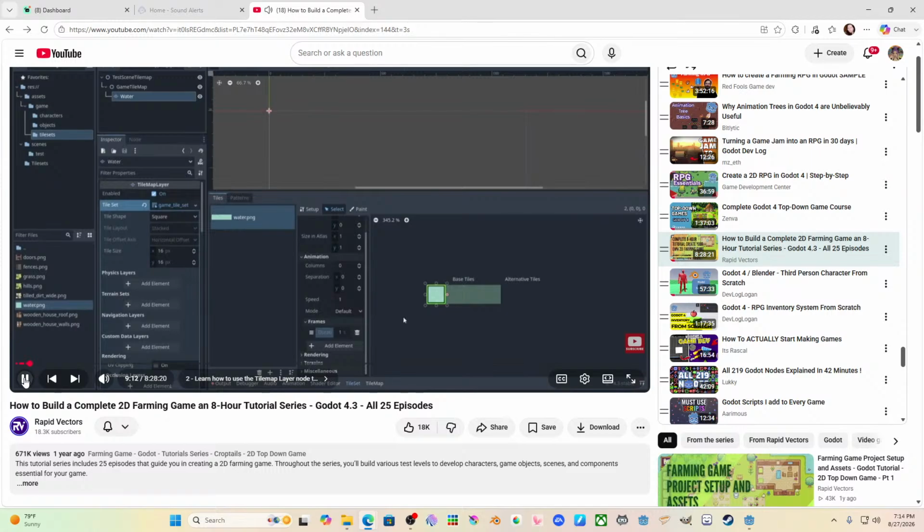Now to animate the tiles, we have 4 tiles as columns. So for the columns, choose 4. Then what we need to do is add an element. So click add element.